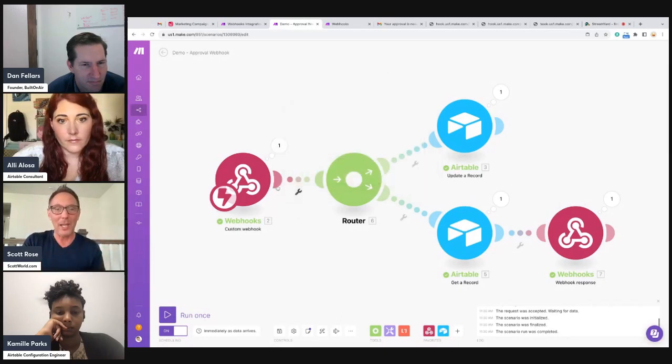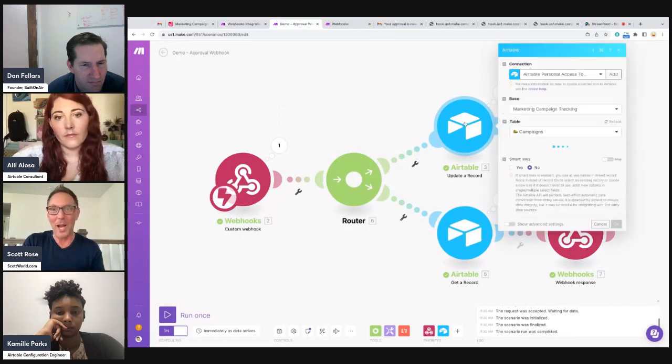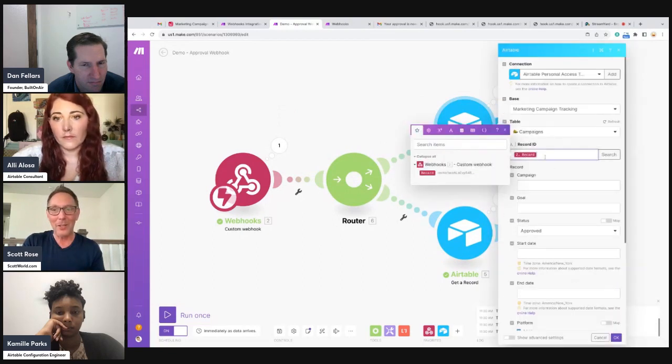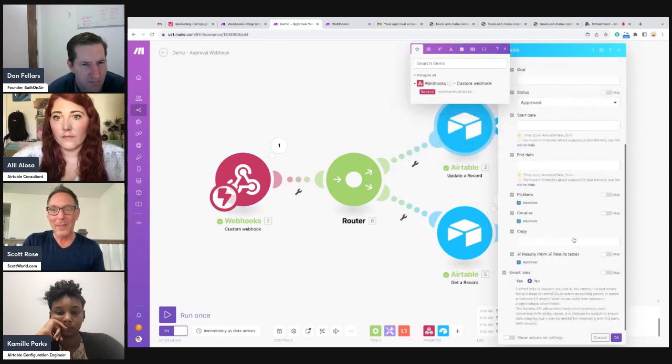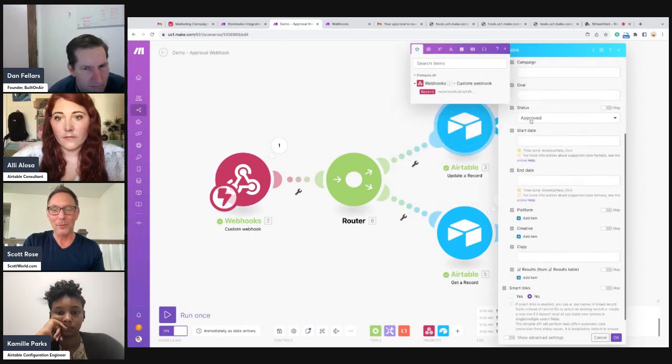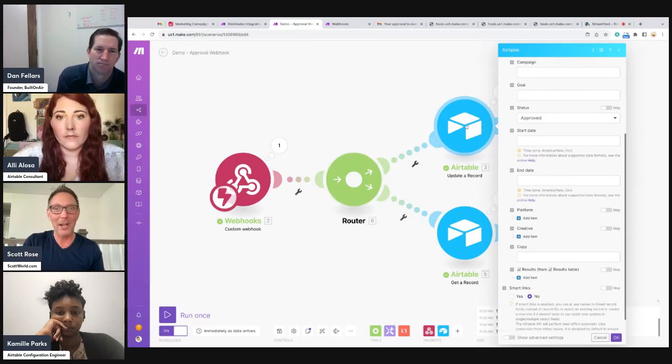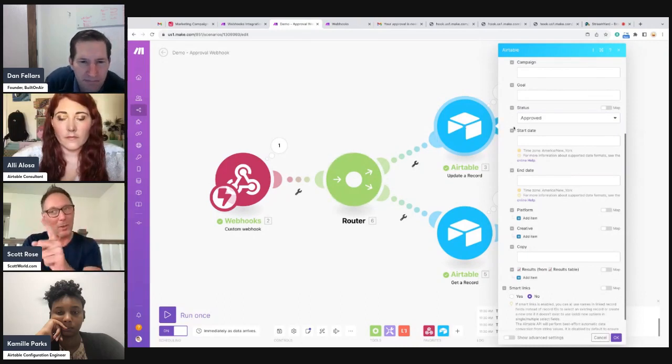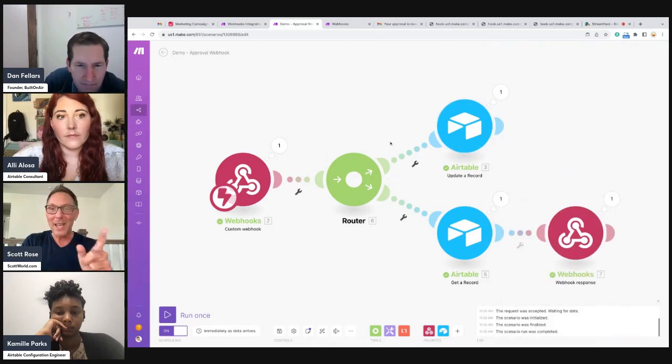So the very first thing, I just made two different paths here. So the very first thing we want to do is we want to update that particular record with the word approved for status. So that's the first thing it's going to do. It's actually going to go into Airtable. It's going to update that record with the word approved. And then the second thing it's going to do is it's going to pull information from that record.